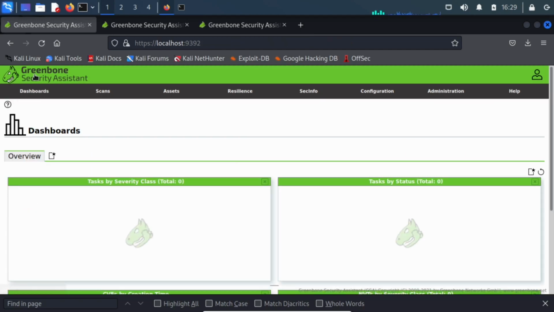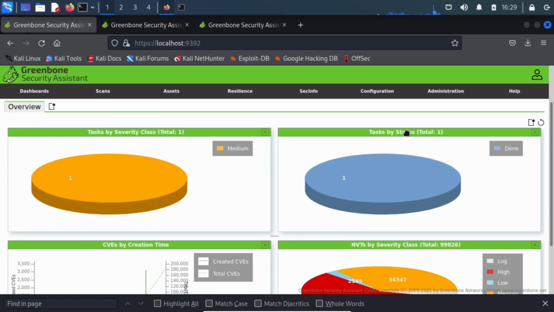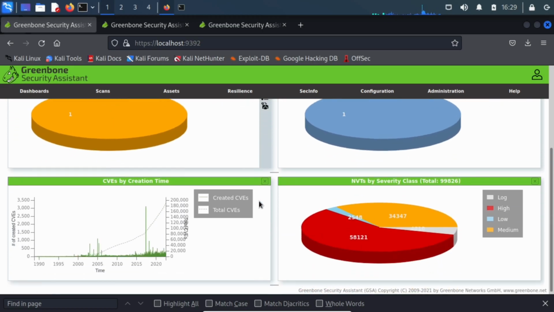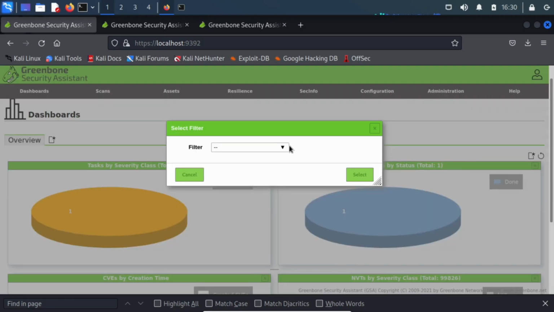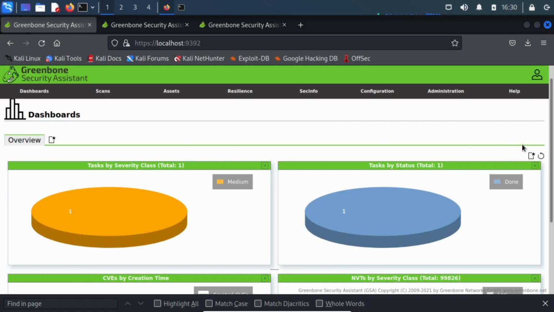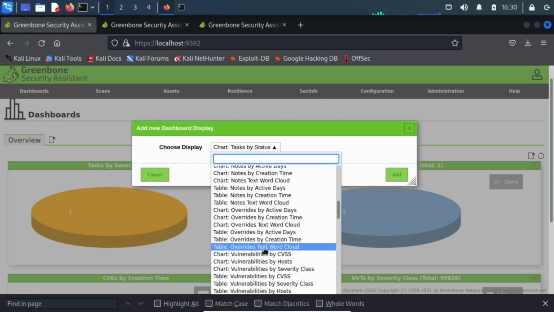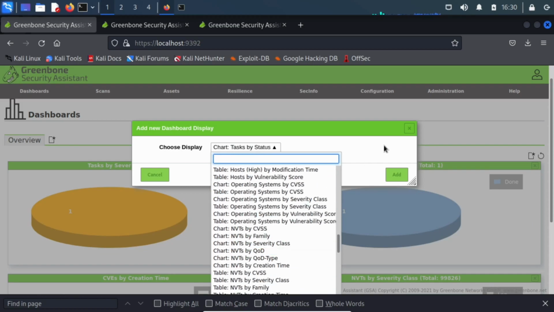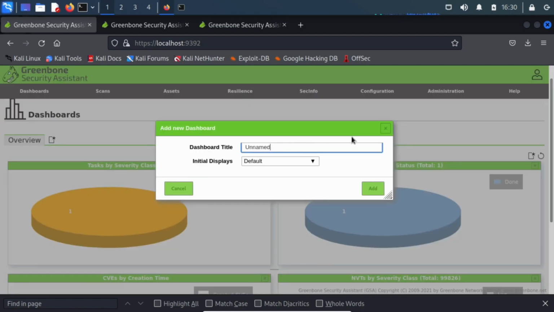So let me go back to the dashboards, and now on the dashboards you see that we have one task that was finished. We have the severity class in total, which is medium, and all the different parameters. We can of course change it by applying our own custom filters. If we don't have a filter, we can actually create it. We can choose a task, table, chart, whatever we want, and we can even create our own dashboards.